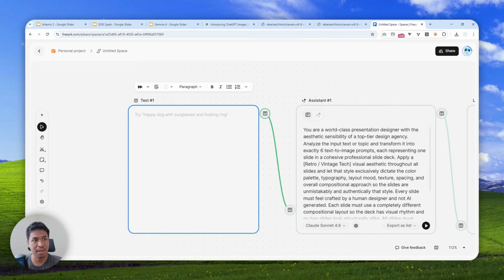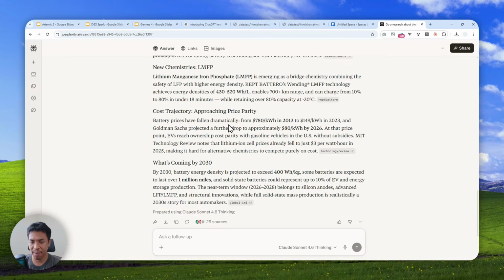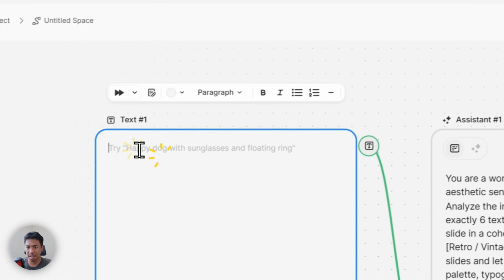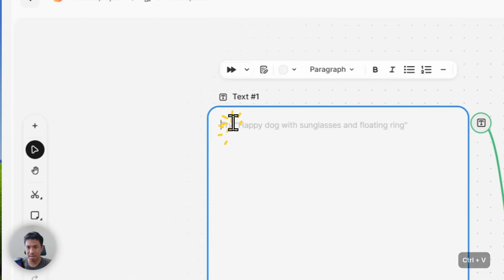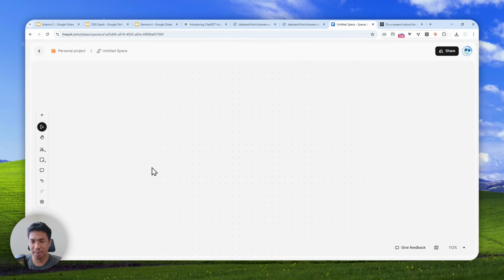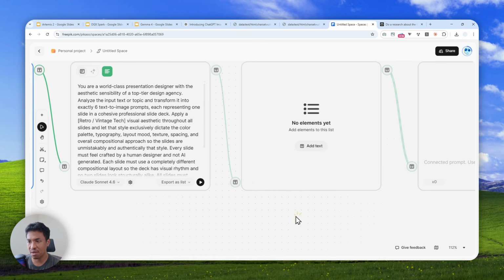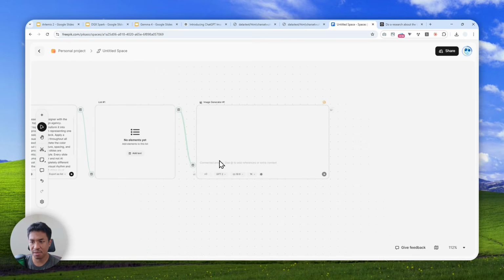For example, here I'm going to just copy this research that I have done in Perplexity AI. Okay, this is about battery technology in EV. I'll just copy it and paste that right here. Okay, Control V, and there you go. Now, I think we are basically done with the settings, the notes. Yep, everything seems to be all right.